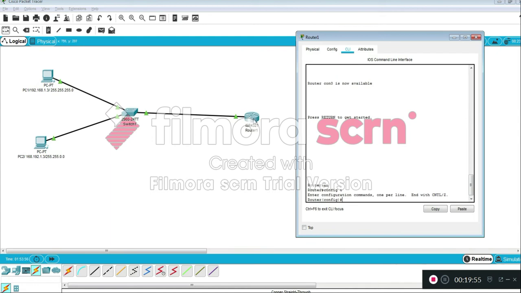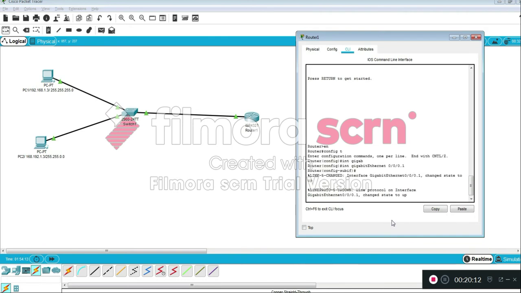Okay, so we're gonna say int giga b, just press tab, and 0/0/0.1. Okay, 0.1, that's our first logical interface. So I press enter. Okay, so it says line protocol on interface GigabitEthernet 0/0/0.1, changed state to up. Okay, so it just changed status to up. So that's this GigabitEthernet. Okay, all right, let's go to the next one, but we have to say no shut.